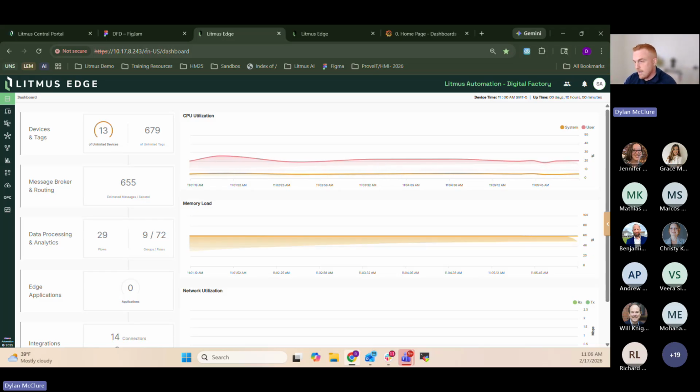That does not mean that Litmus Edge lives online. It just means that we're interfacing with the UI. It's built on a modern tech stack. So you'll be interfacing with the UI from Google Chrome or Microsoft Edge, whatever web browser application of your choice. You can also deploy Litmus Edge as a Docker container or on bare metal.